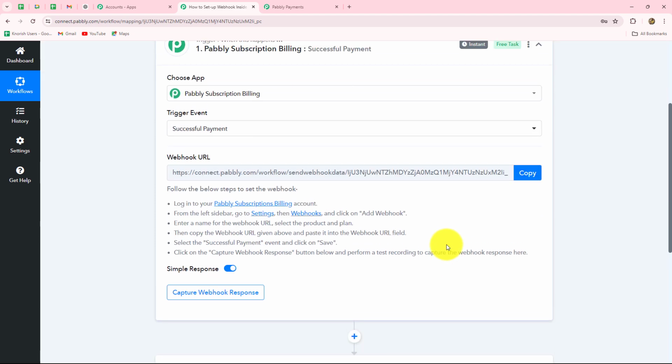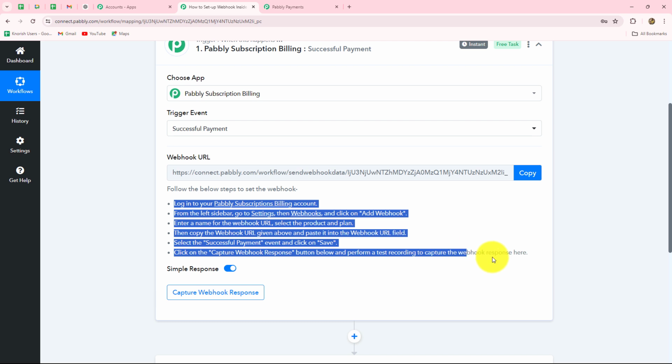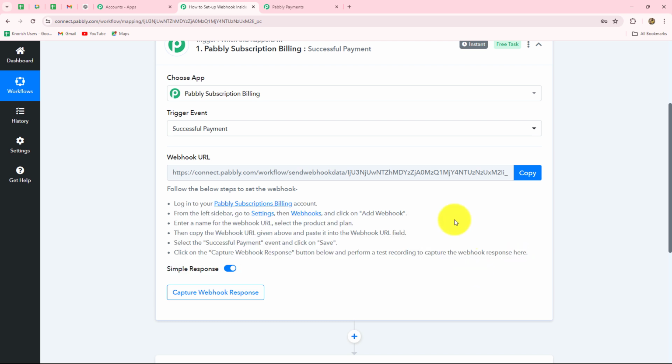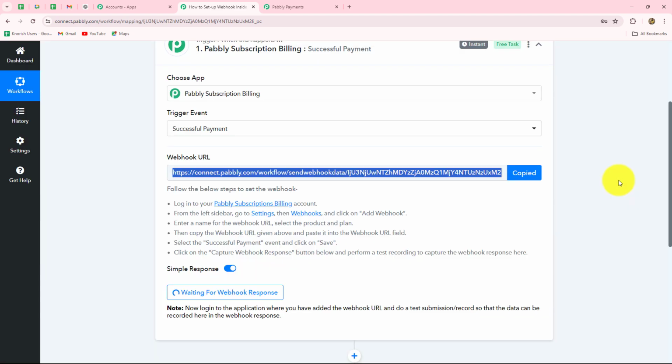So here we have to follow the instructions given over here step by step to set up this connection, and for that the webhook URL is going to act as a bridge because it is going to send the data from Pabbly subscription billing towards Pabbly Connect whenever the payment will be received. Okay, now we will move forward. First of all, we have to copy this webhook URL, and then I'm going to tell you exactly what we are supposed to do. So you have to log into your Pabbly subscription billing account.